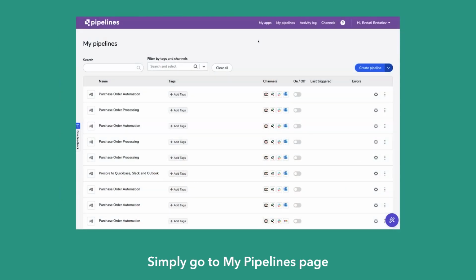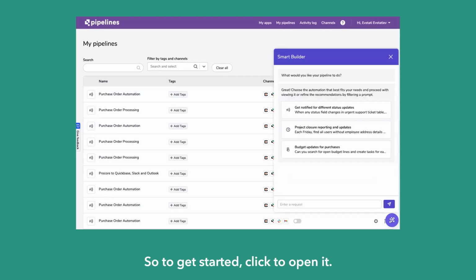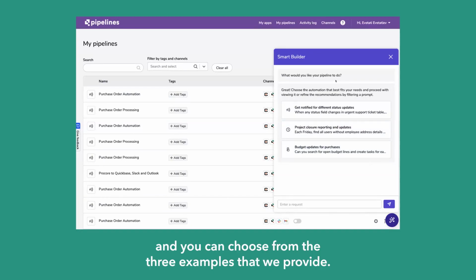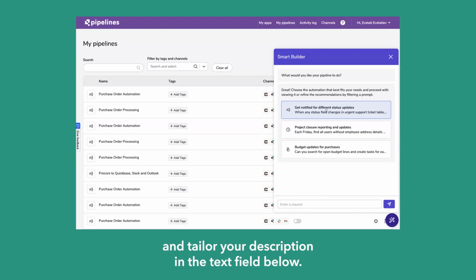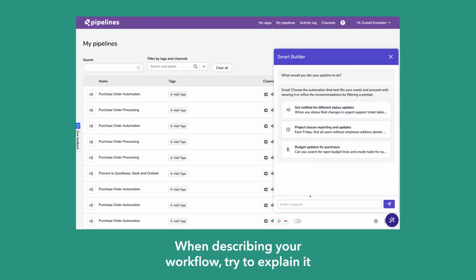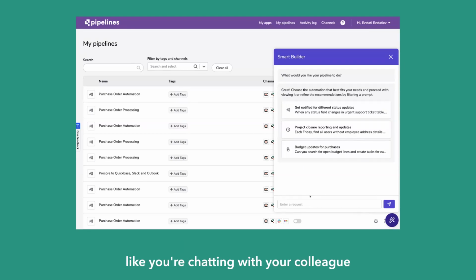Simply go to my Pipelines page, and you will find the AI Smart Builder. It's available for everyone in beta. So to get started, click to open it. AI will say hi, and you can choose from the 3 examples that we provide. Use them as inspiration to get started and tailor your description in the text field below. When describing your workflow, try to explain it like you're chatting with your colleague or sending an email to a teammate.